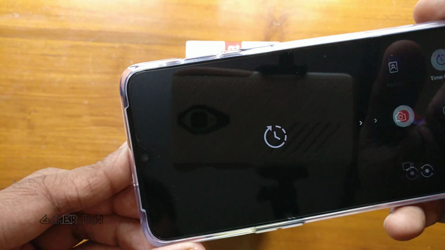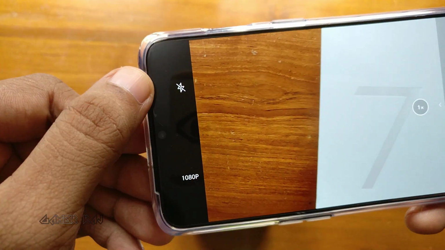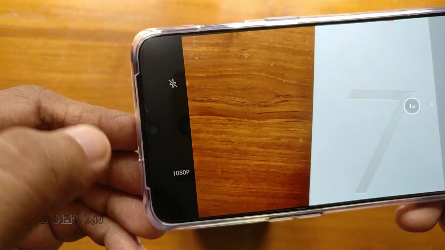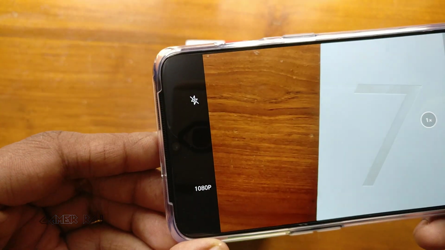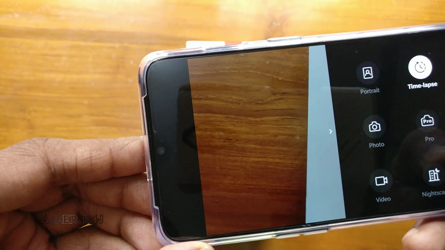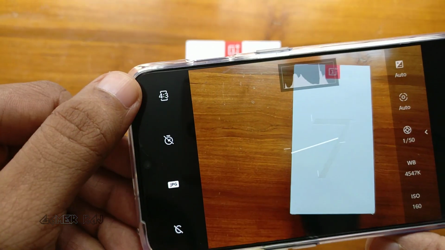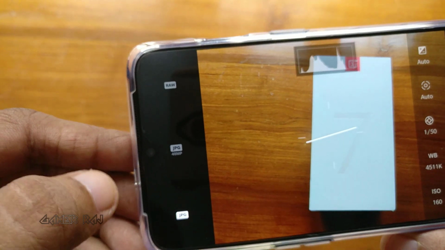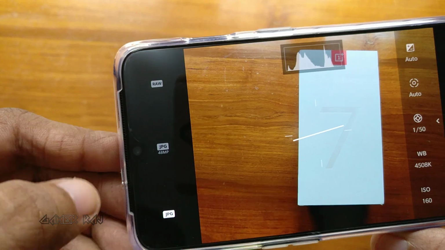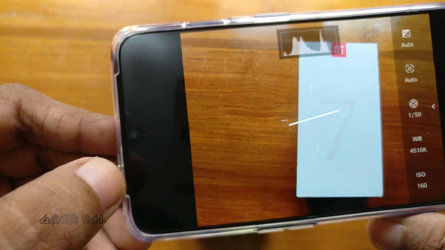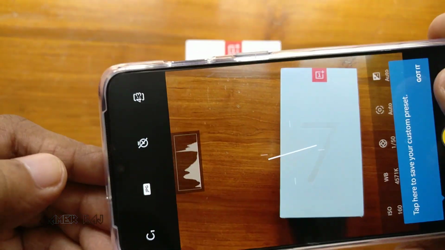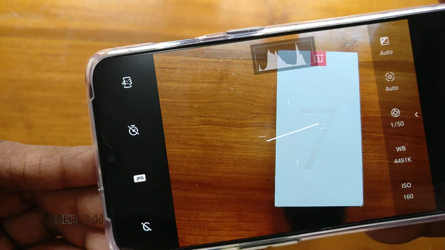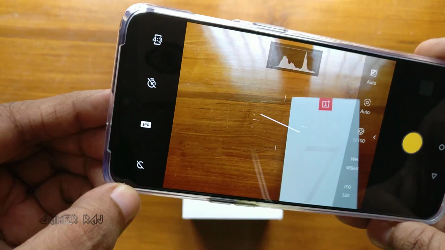Then for time lapse, we can use flash, take video at 720 or 1080p and use 2 times zoom. Then for Pro mode, you can adjust lot of things. You can also save the file in RAW format. You can create custom presets and save them in C1 and C2. There is also histogram and horizontal reference line.